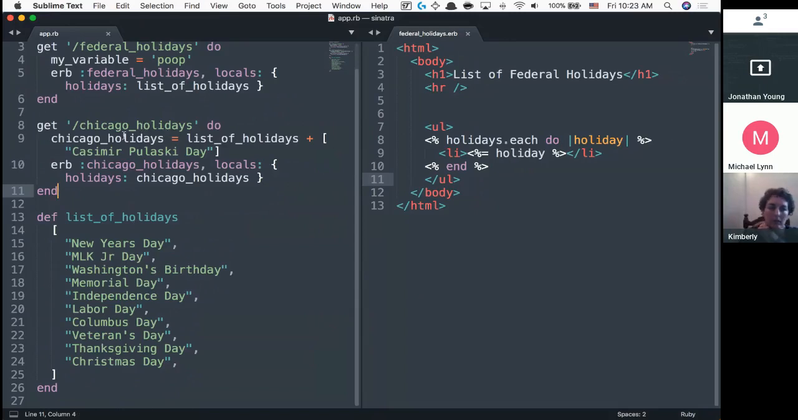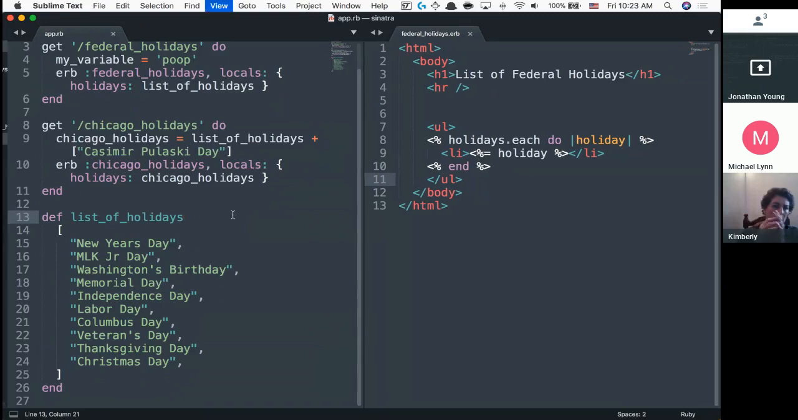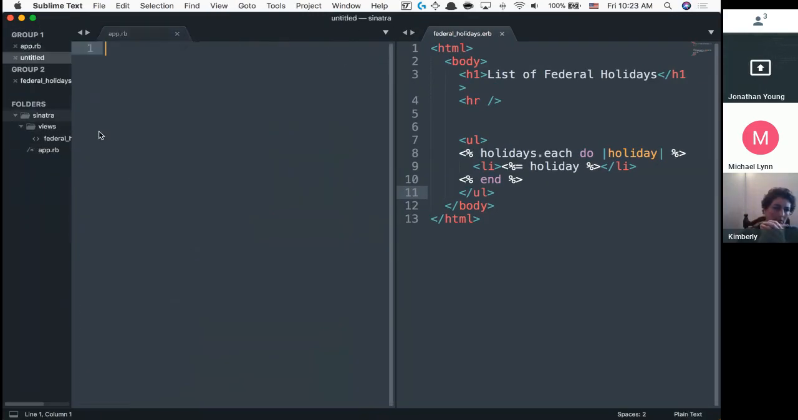So we have a new thing here. It says Chicago holidays. Whenever anyone makes a request to Chicago holidays, I'm going to create a local variable called Chicago holidays that only exists between lines 8 and 11. And it's going to be the list of holidays plus Casimir Pulaski Day. I don't know if that's an actual holiday in Chicago, but maybe it is, maybe it's not. And then I'm going to load something up called Chicago holidays with locals holidays equals Chicago holidays. So I'm going to create a new template here called chicago_holidays.erb.